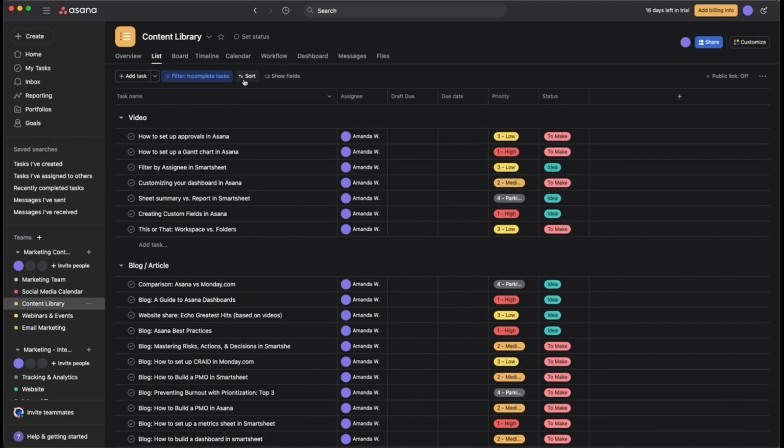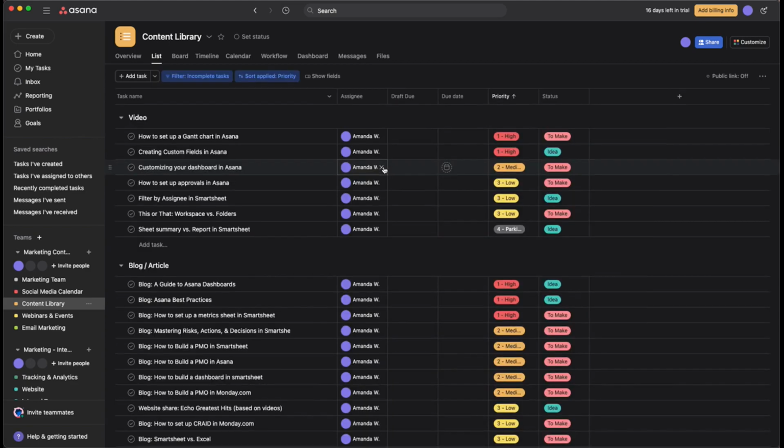So what we'll do next is we'll go to sort. We'll say add sort by. If we scroll down, we see priority shows up. It is our most recently added custom field, and so it is going to show up in this list. If we sort by that in an ascending way, there we go.